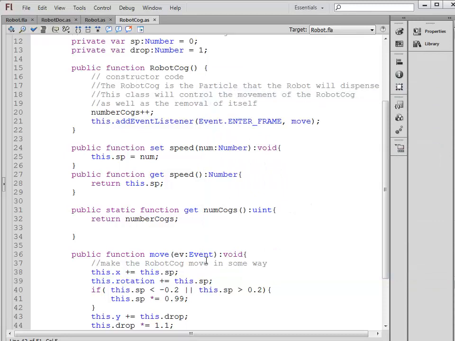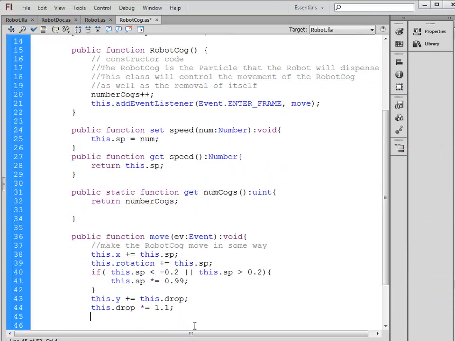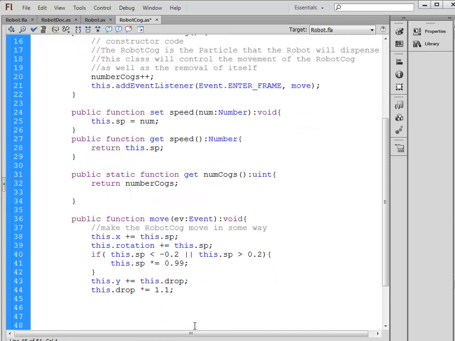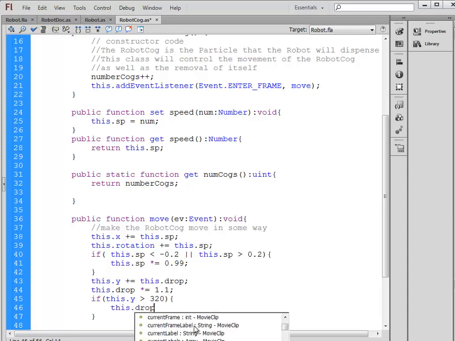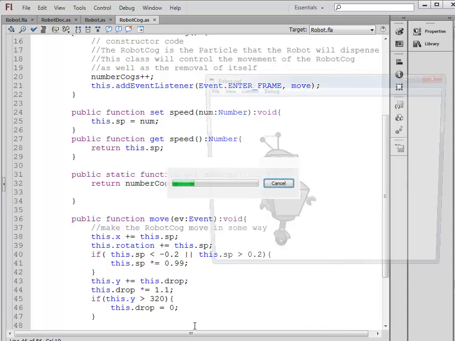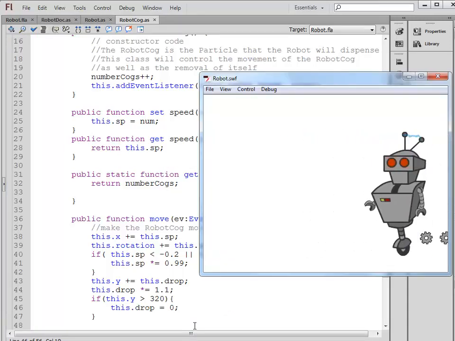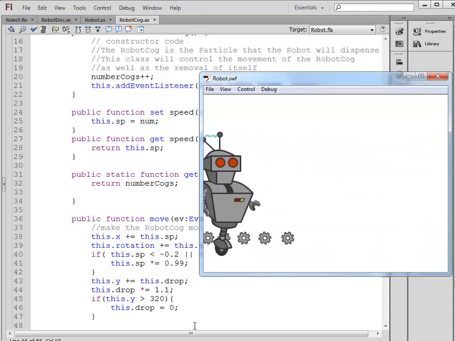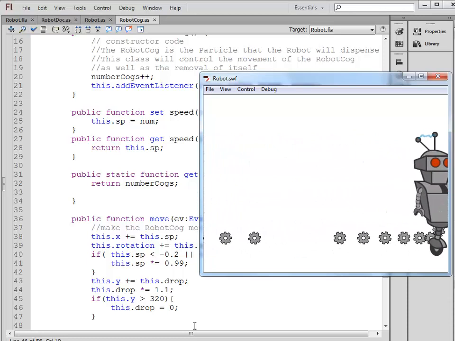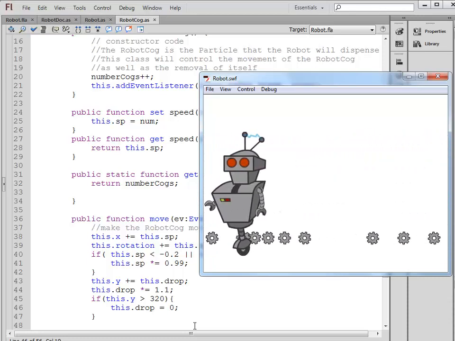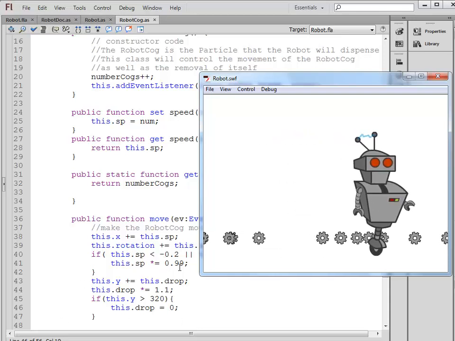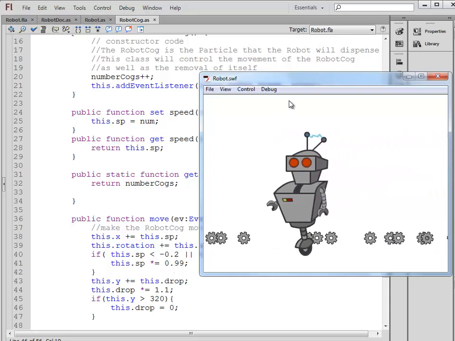Let's make them stop. Right here, let's make them actually stop when they hit kind of a maximum, so it looks like they're hitting the ground. So if this.y is greater than, for now I'll just say 320, then I want to set the drop to 0. Stop falling. There we go. So now they're all stopping, and you can see that they're rolling slower and moving slower because the value SP, the speed, we were multiplying that by 99% until it gets down to a minimum value of 0.2.